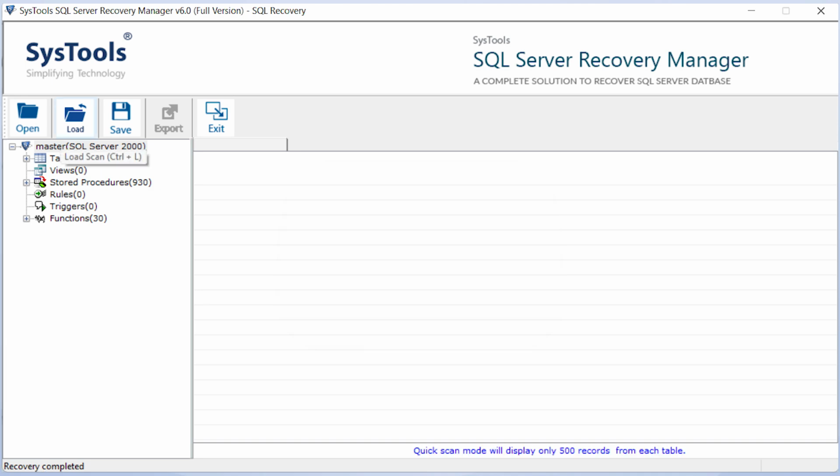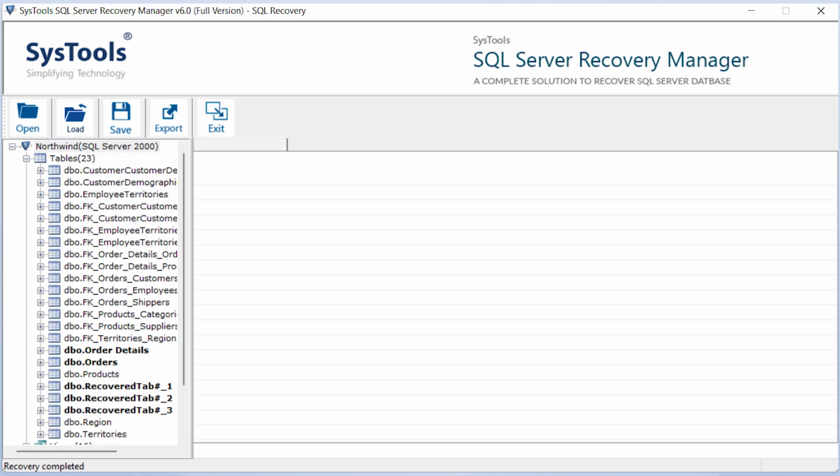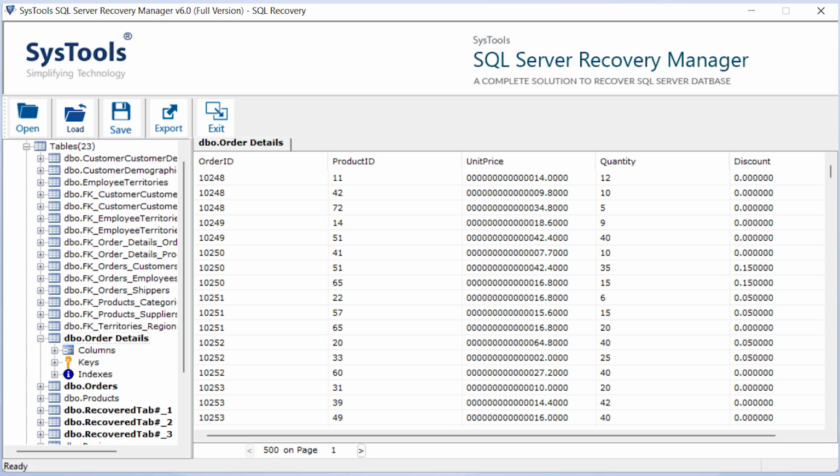Once the scan is complete, the tool will display a preview of the recovered data. You'll see a list of all the database objects that were successfully recovered. The preview allows you to check the integrity of the recovered data. You can see the structure of the tables, the contents of rows, and even view the properties of individual objects. Now, click the Export option.